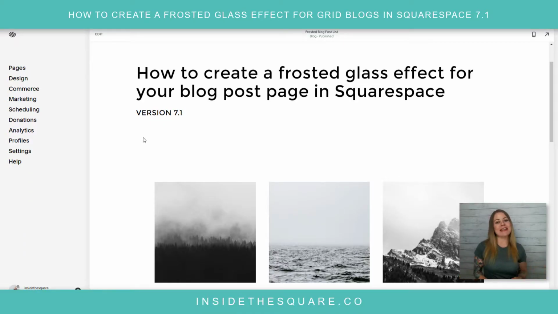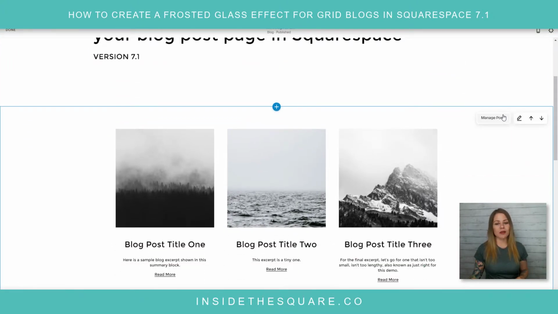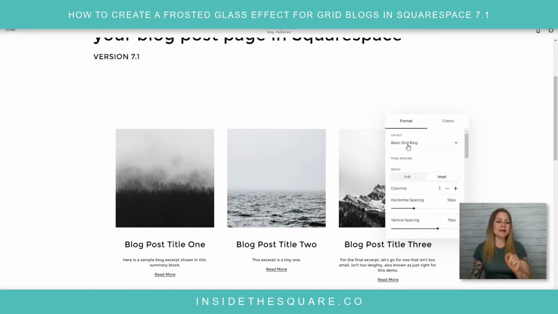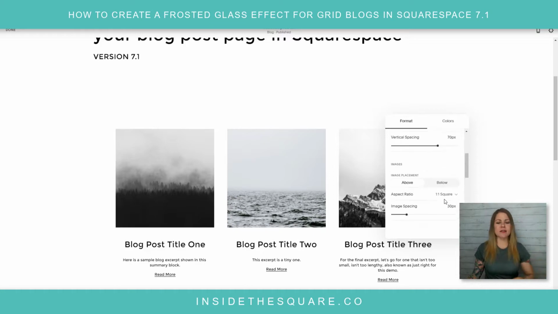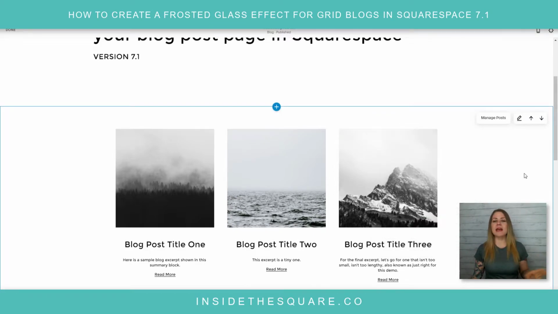So here we are in my demo site, and I'm going to hop into edit mode to show you really quickly. This is super important. The layout that we're using for this blog, you'll see here, it's the basic grid blog. There are specific names in the custom CSS code that we're using today that refer to the specific layout type, so make sure you're set to basic grid blog. You can set the horizontal or vertical spacing to whatever you want, aspect ratio, all of these other settings don't matter. Basic grid blog, that's the important part. Everything else you can set to whatever site style you're looking for, okay?